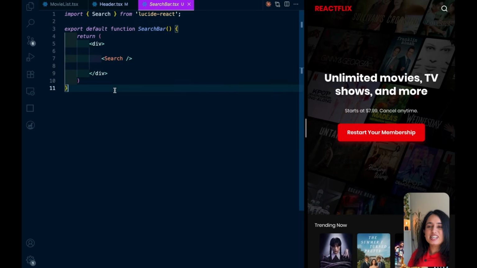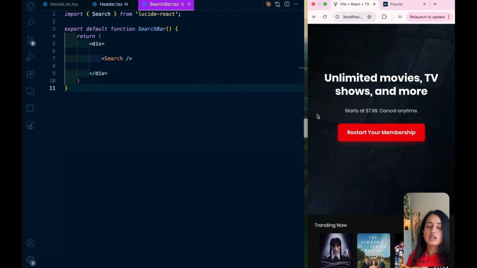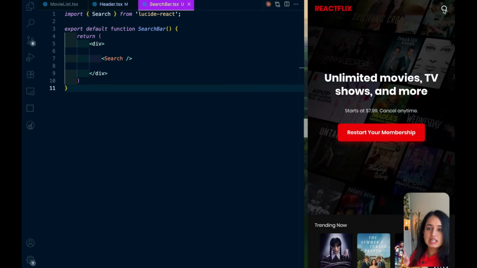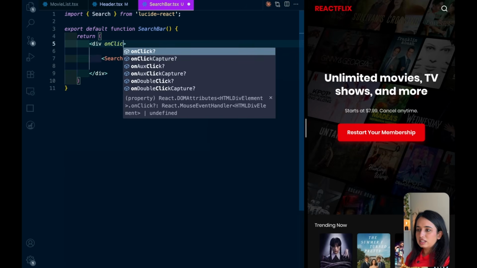Now we're going to learn about event handling. So what happens when a user clicks on this button? We want to do something, right? In order to be able to catch that event when a user clicks something, we can use a prop called onClick.